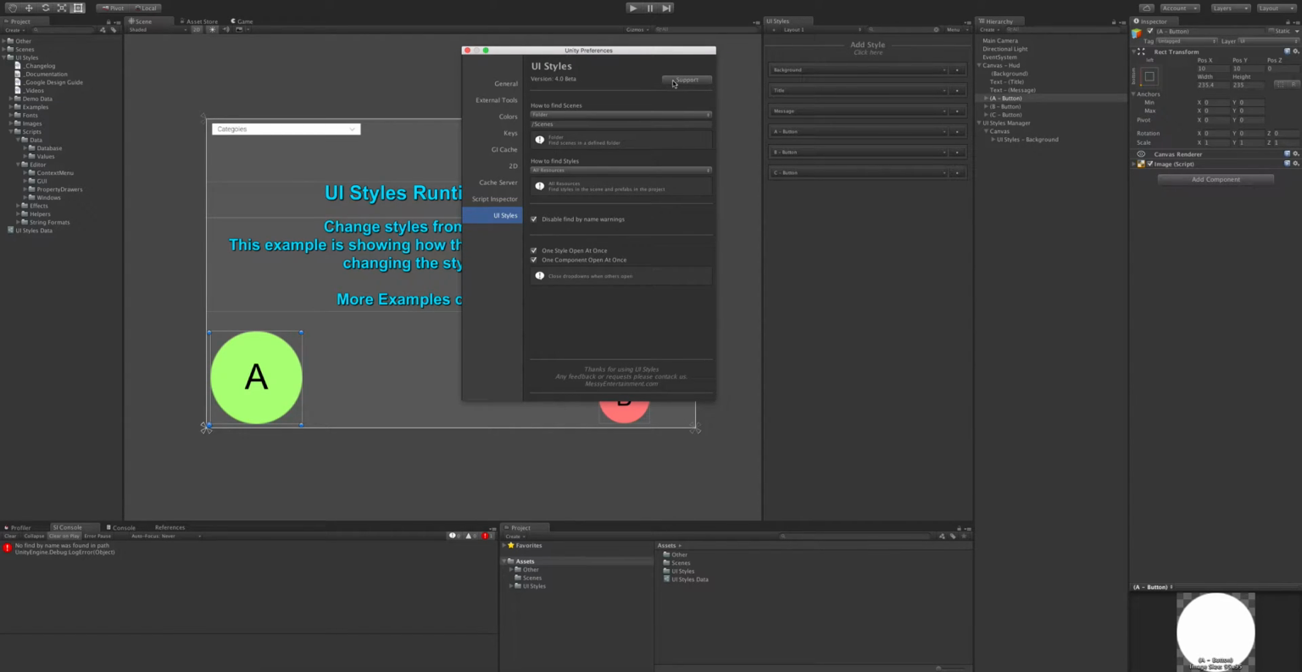We've got a support button up there if you want to email us, that'll open your default emailer. You've got how to find scenes, so scenes in build will be your default, or the whole project, so that's search the whole project for scenes, and folder, so you'll define a folder to find. It's the same as the settings in the older version. How to find styles, we've got all resources active in scenes, so all resources is your default, and that'll find all your prefabs.